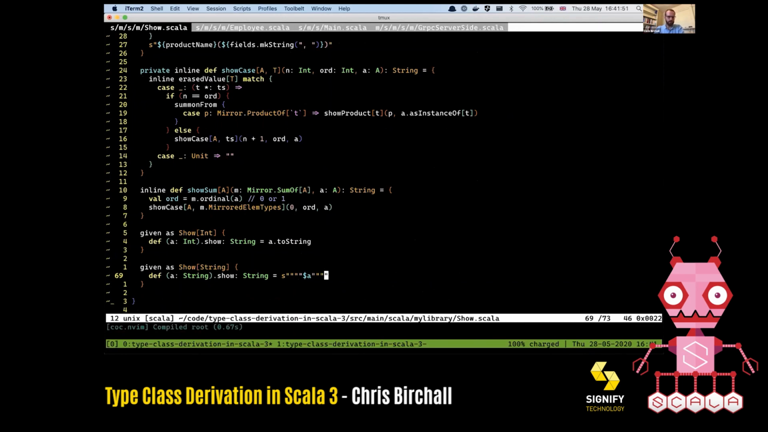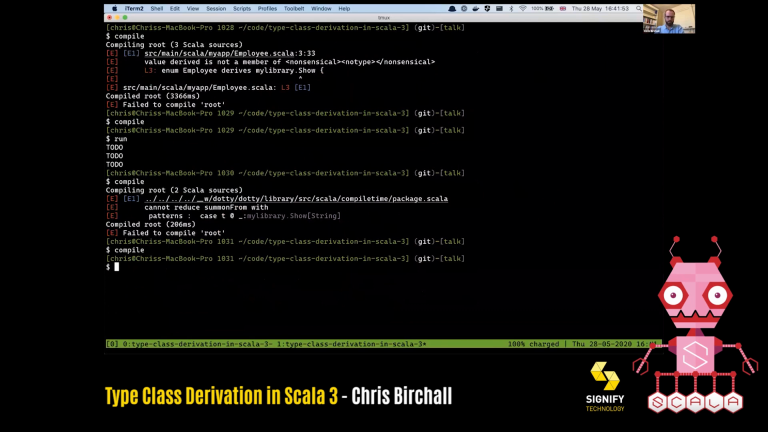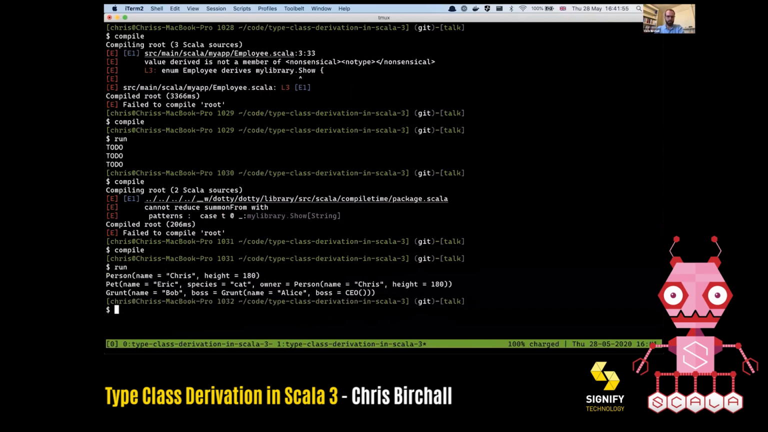So now it should compile. And if we run, it prints out what we hope it would. So for a person, it prints out the name field and the height field, comma separated. For a pet, we've got the name, the species, and then the owner field, which is of type person. You can see that it's using the show instance for person, which is what we wanted it to do.